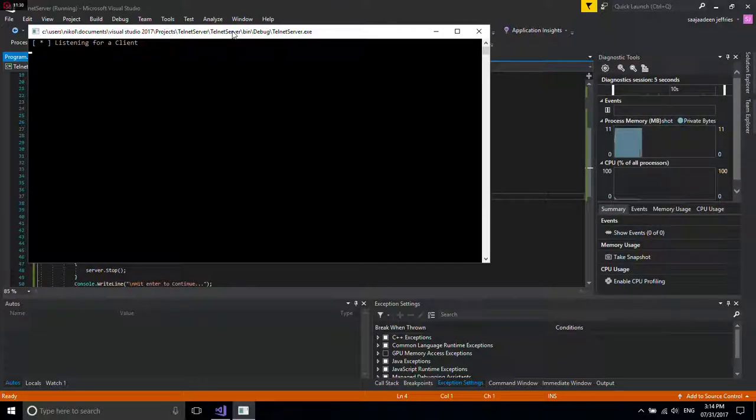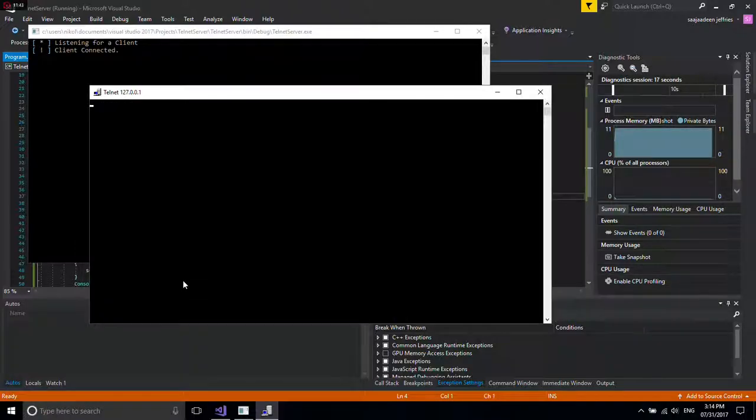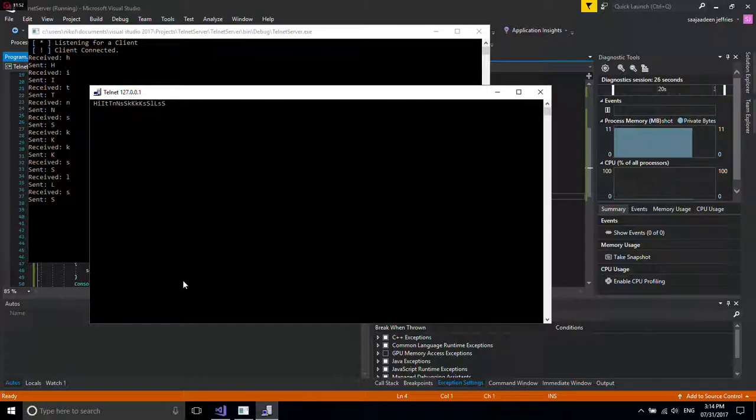But just go ahead and hit the Windows key and R, and then type telnet, the loopback, and the port number that you put it as. And yeah, now you just go ahead and start typing. Everything you type is going to show up on the server side. That's pretty much how it works.